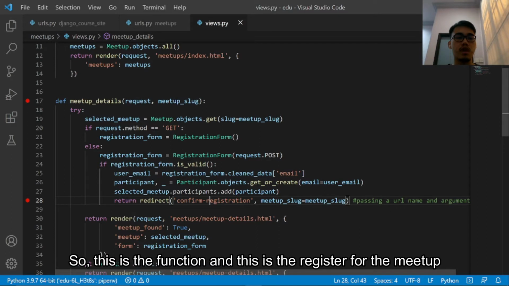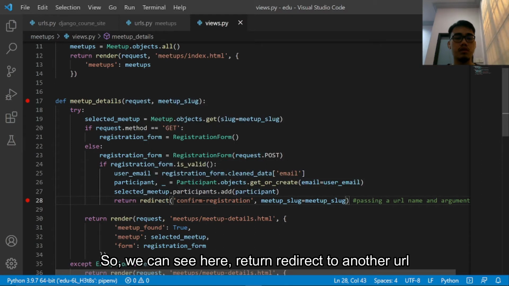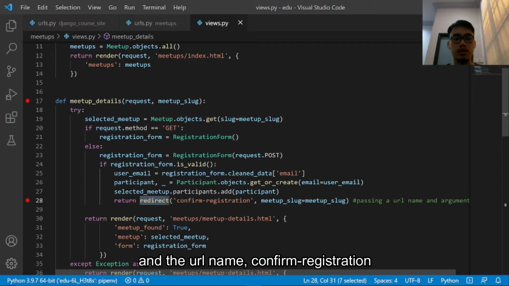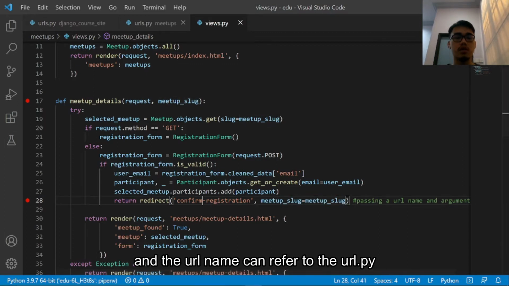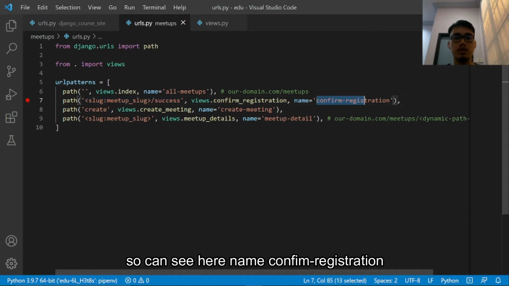This is the function, and this is the register for the meetups. Here we can see it will return a redirect to another URL, with the URL name form registration and this argument. The URL name can refer to another URL configuration file. You can see here the name form registration.